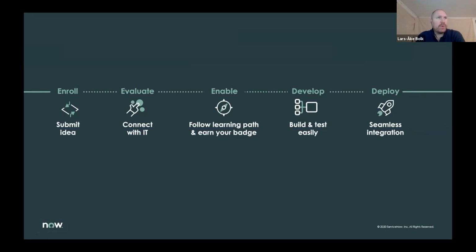Mika, we have a question in the chat that says, do we have any best practices or guidelines on how to set up citizen development for respective users?